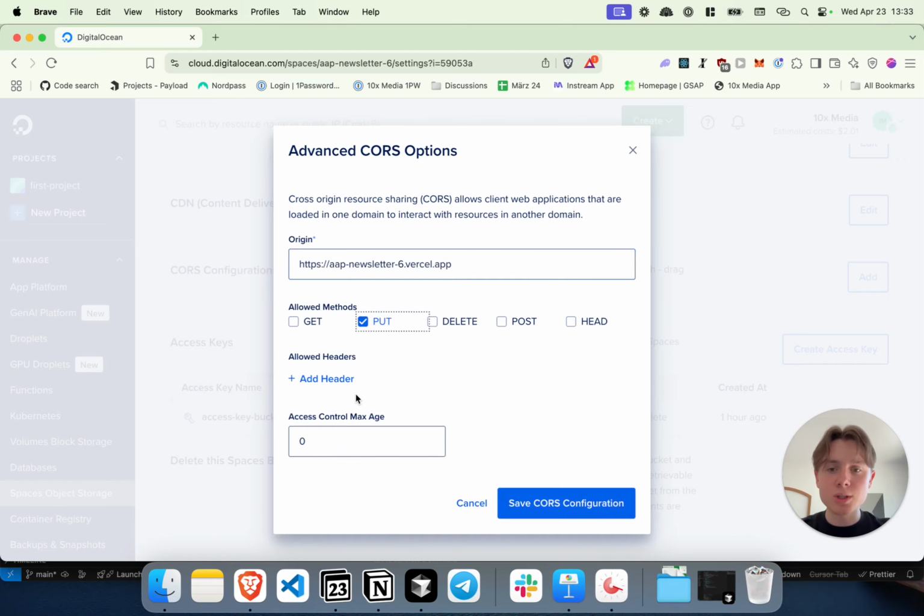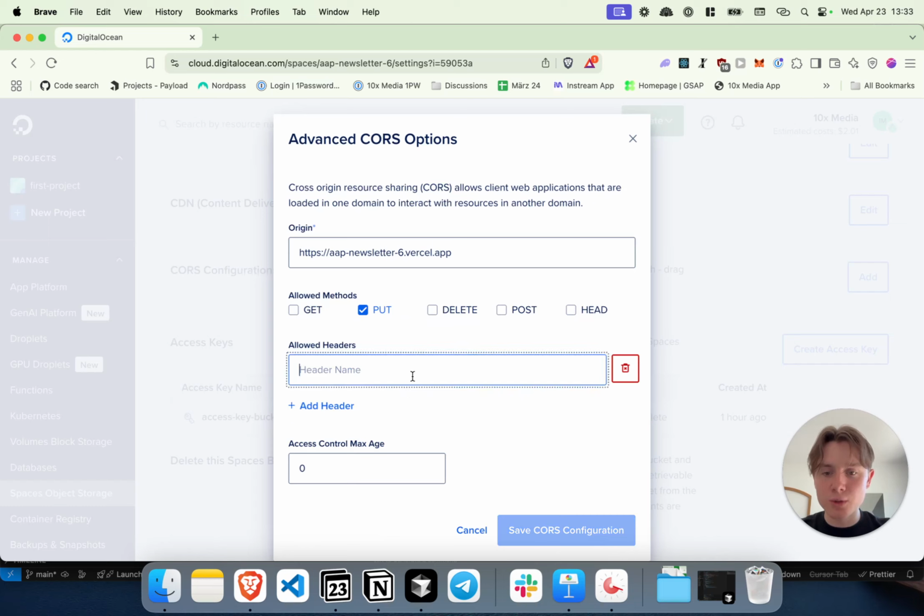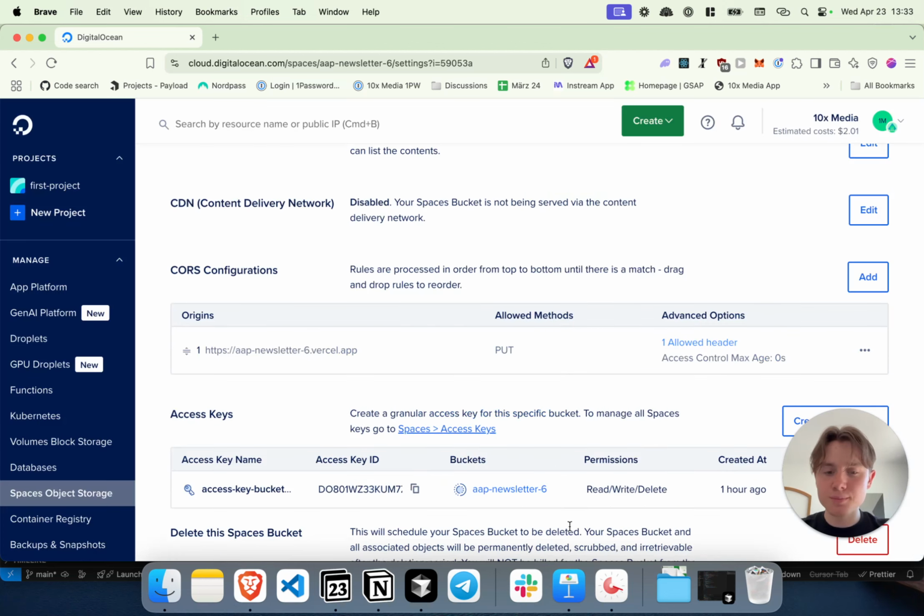Now, I'm not entirely sure if this issue only exists on DigitalOcean, but what you have to do, otherwise it will not work, is you have to allow the header of content type, because Payload will send that with it, and if you don't allow that header, the CORS rules will not apply and you will still get a CORS error. So let's save the CORS configuration, go back to our deployed version of the project and see if we can upload a big file.